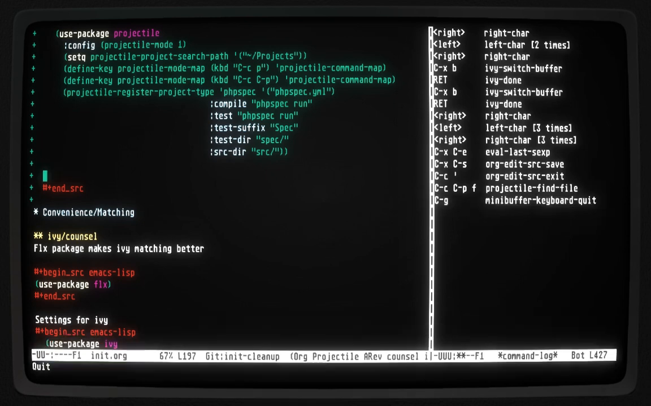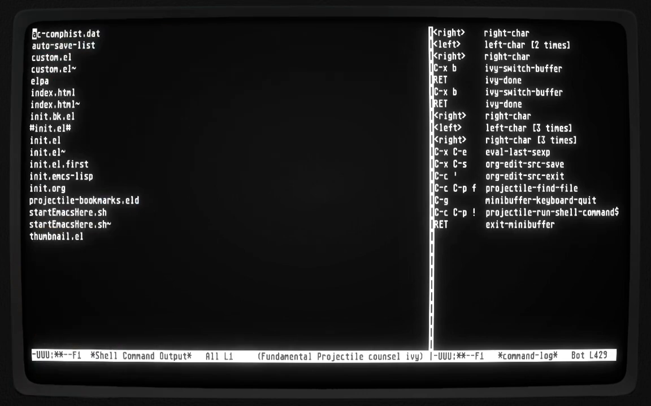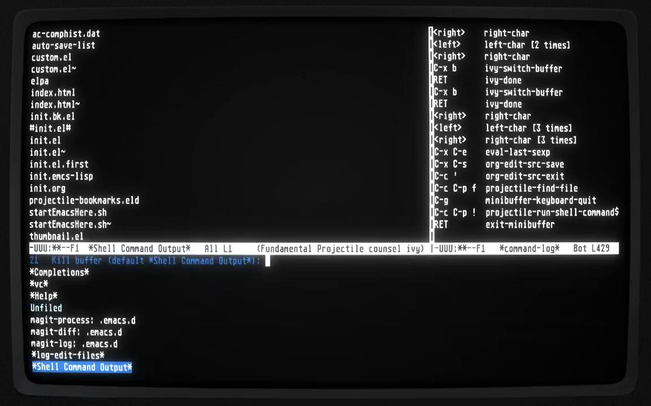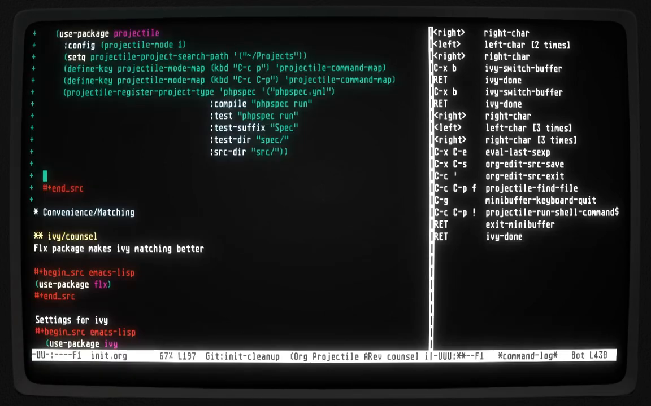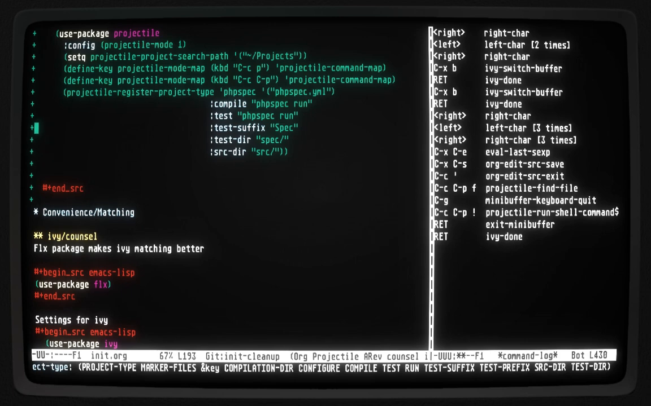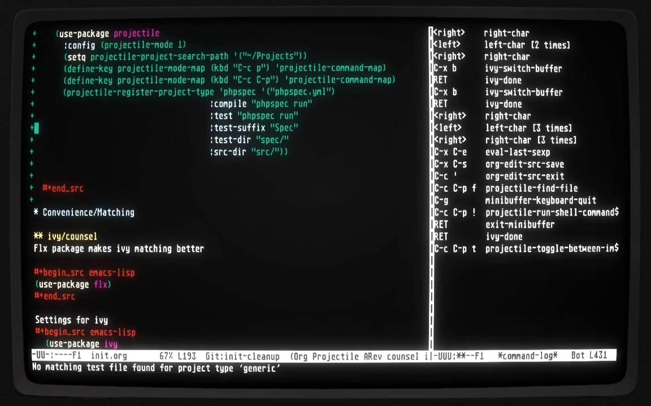Just good stuff. Another thing that I use a lot is Control-c p, and I can run a shell command in the root directory of my project. Here I'm already in the root directory, so it doesn't really matter, but for running tests and things like that, it makes it really useful. There's also a command to jump between the definitions and the test, but here we don't have a project type set up.